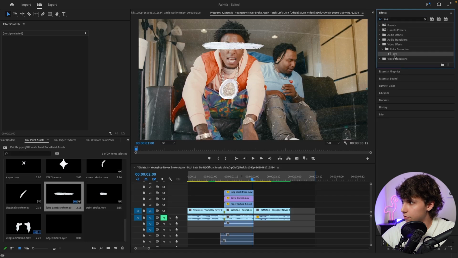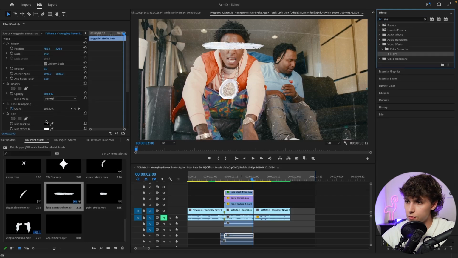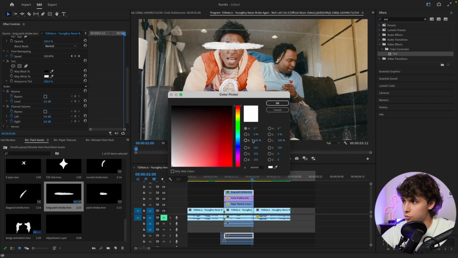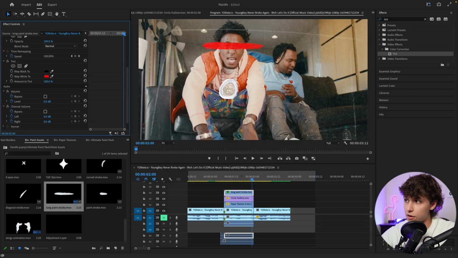I'm gonna go ahead and grab tint from my effects and drag that on my paint stroke. And here we can just go ahead and change the map white to whatever color we want. So I'm just gonna go ahead and set it with red and hit OK. And now we've got a red paint stroke.